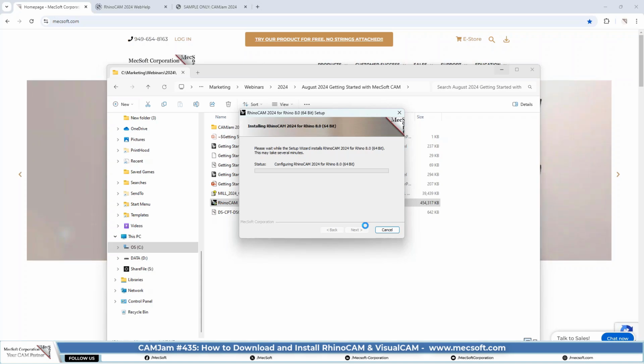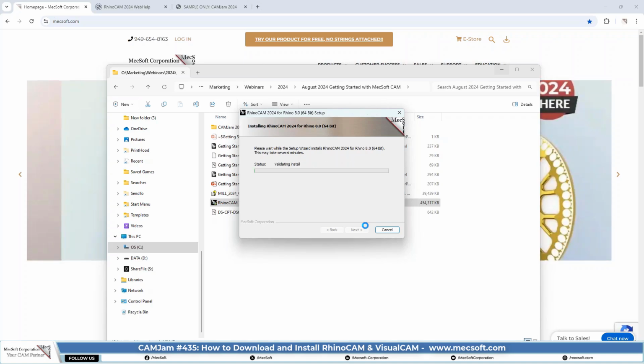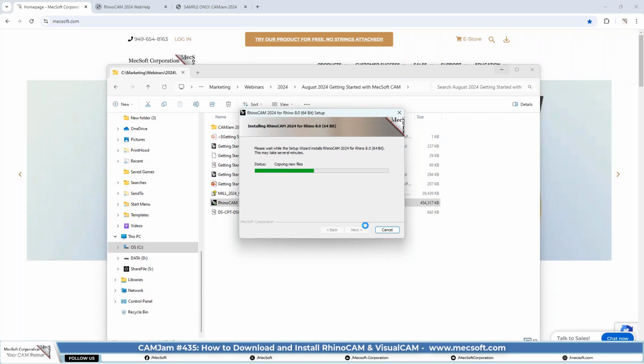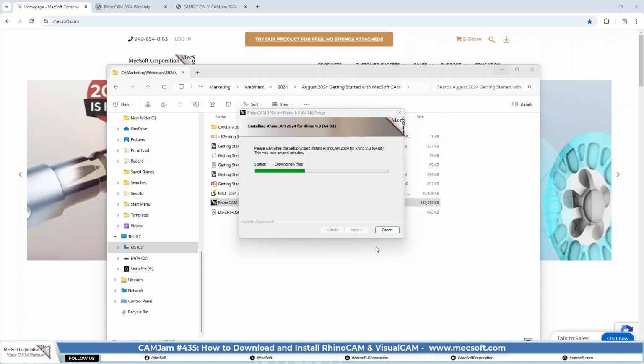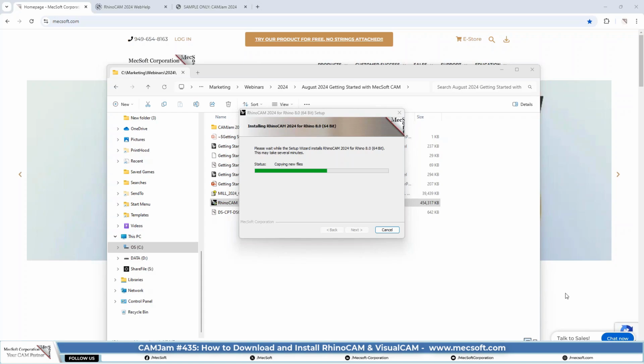One of the things I wanted to talk about while the installer is running is that RhinoCAM 2024 runs on both Rhino 7 and 8. So when you're downloading, make sure you download the correct installer. We have installers for both Rhino 8 and Rhino 7. If you install the wrong product, it's not going to run. So it's very important that you download the correct product.